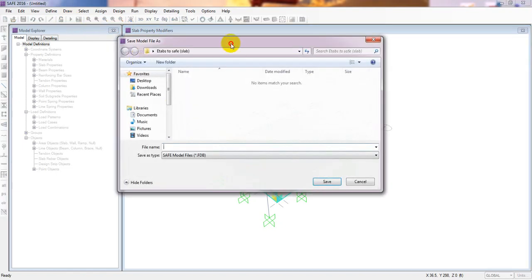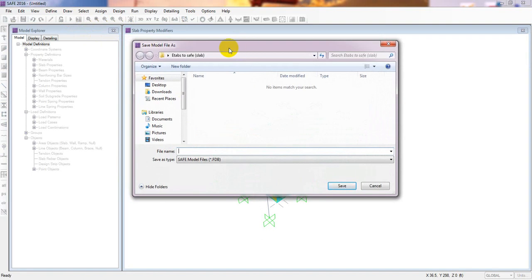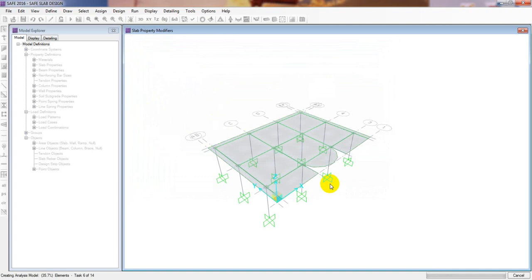Simply click here, and we have to save that model. So I will save that model here. I'll name it design, then click here and save. Save design, then save. Wait for some time and it will complete its analysis and design.